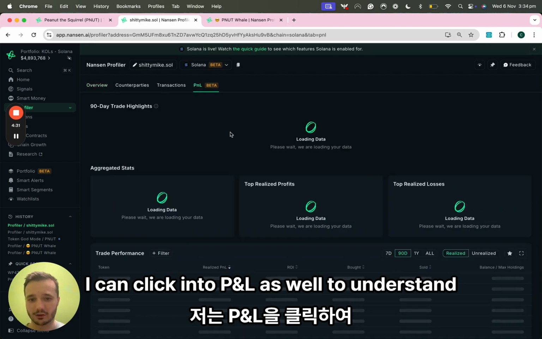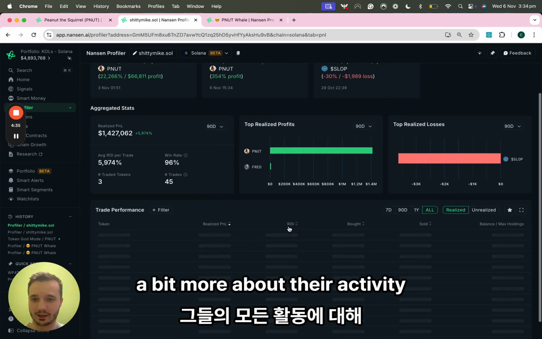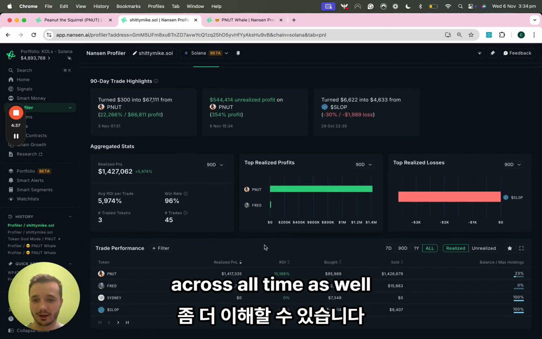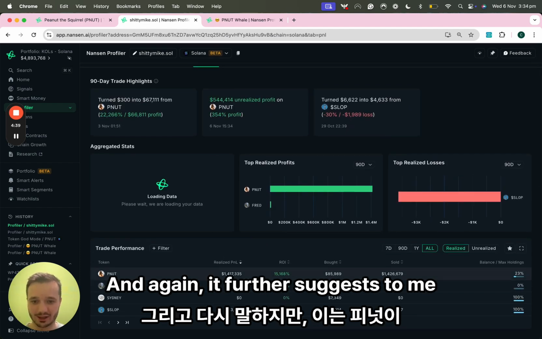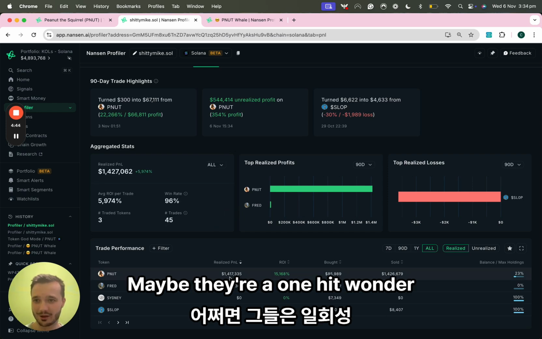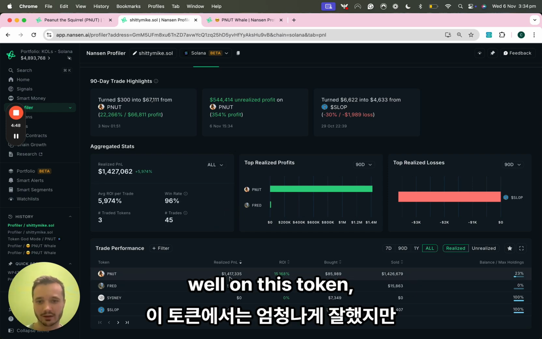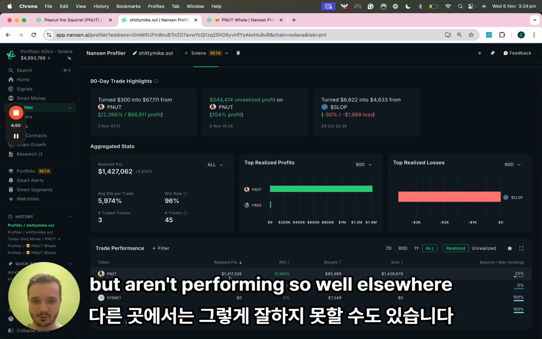I can click into P&L as well to understand a bit more about their activity across all time. And again, it further suggests to me that Peanut is really where they've made their money. Maybe they're a one-hit wonder and they've just done incredibly well on this token, but aren't performing so well elsewhere.